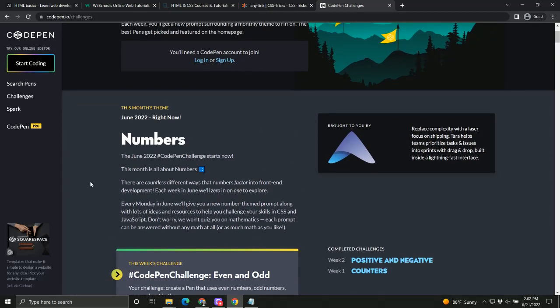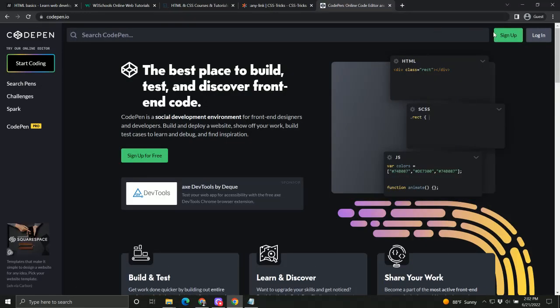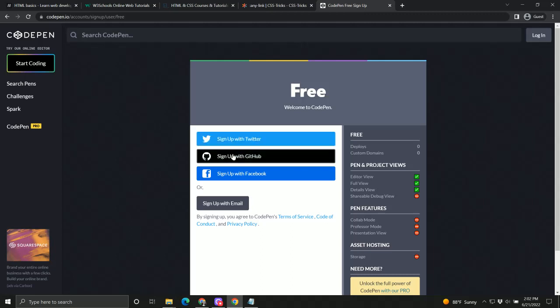I'd highly recommend that you take the time to sign up with an account with them. You can sign up with your Twitter, your GitHub, Facebook, or even email and get started with CodePen.